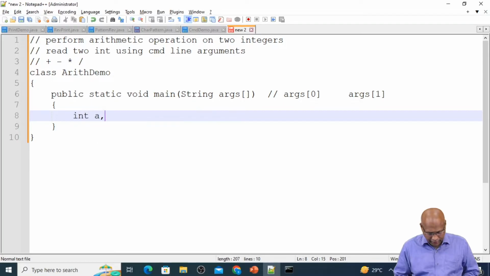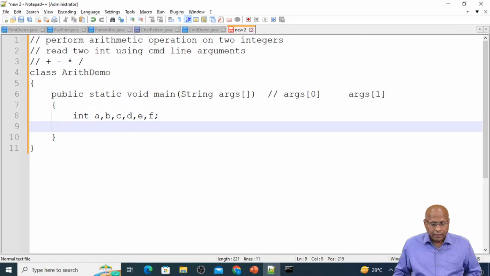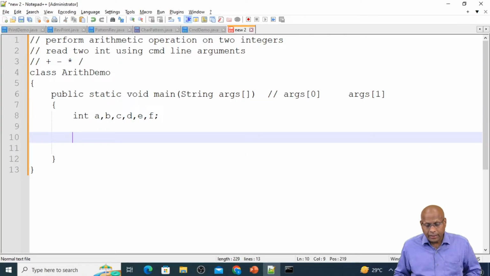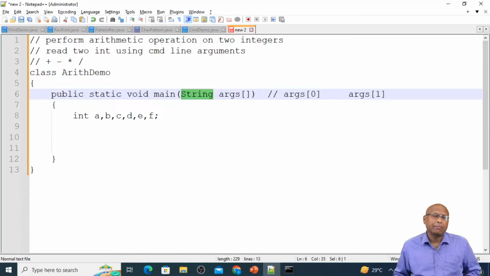I will declare variables int a, b, c, d, e, f, because a is the first number, b is the second number, and c will be storing addition, d will be subtraction, e will be multiplication, f will be division. So all four results I want to store in four different variables. Now this argument data is available in string format, which means I cannot do arithmetic operation. So first of all I have to convert into integer.